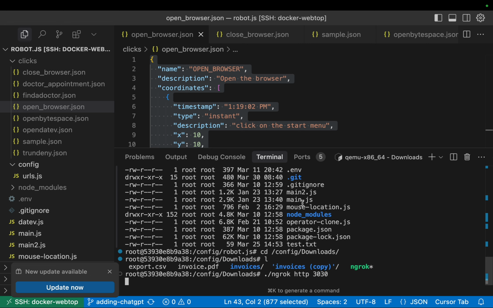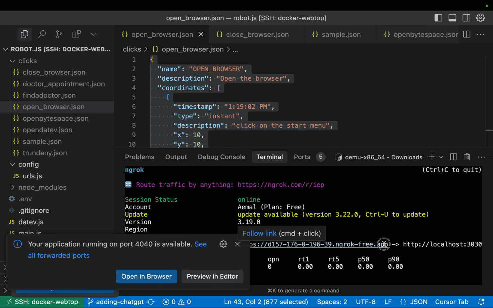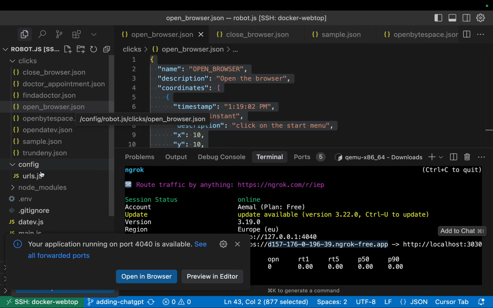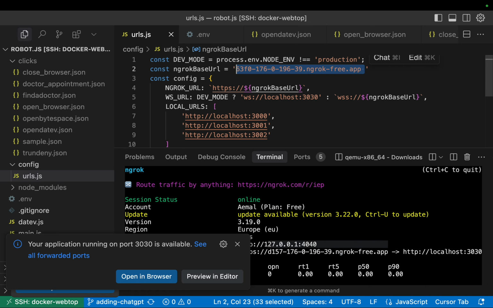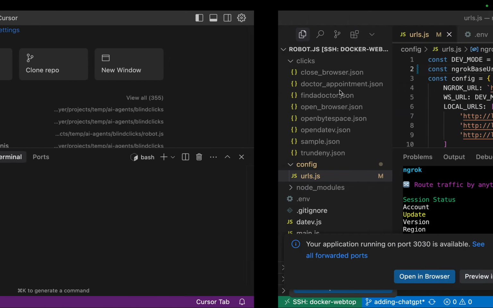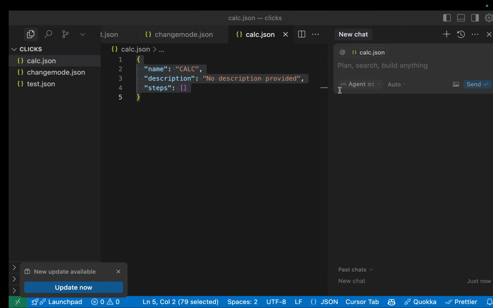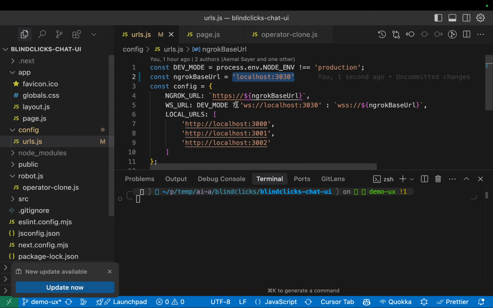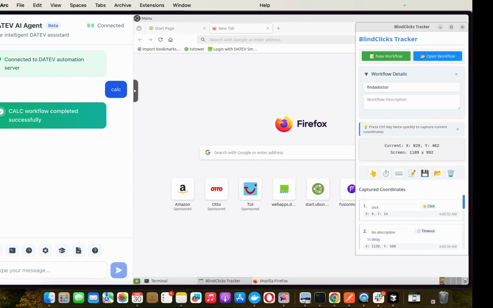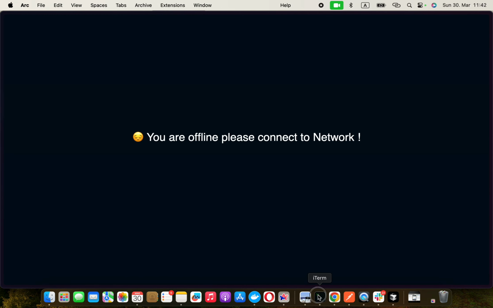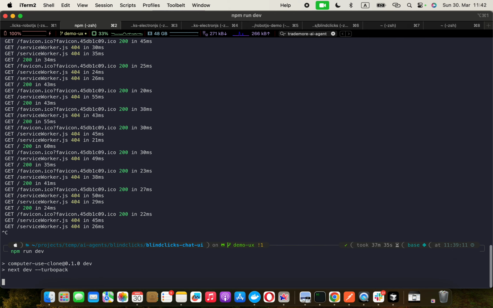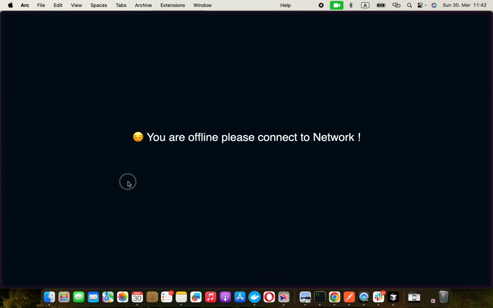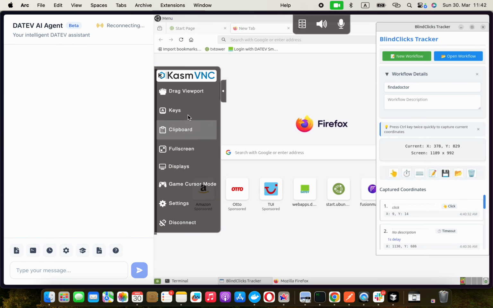Okay, so we have now almost this setup in place. The ChatGPT chat UI also needs to be updated. This one. And the chat UI needs to run. And now the service inside the container needs to run.